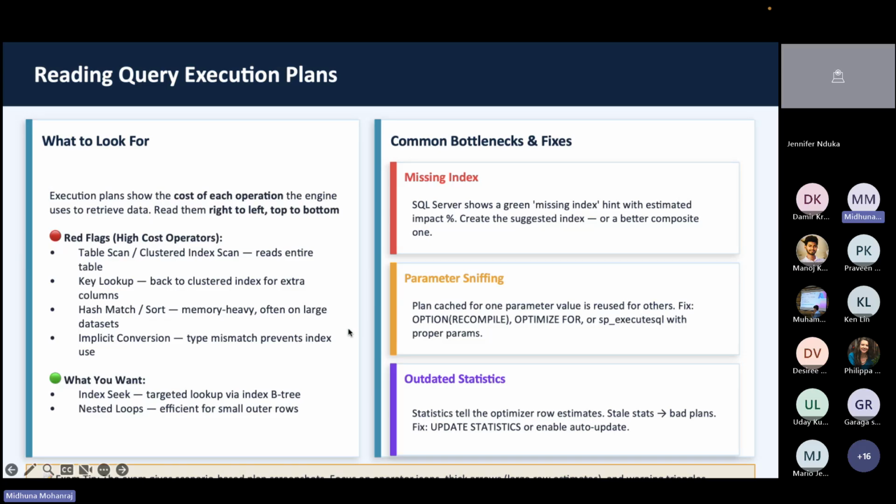So what are the common fixes for all of these issues? For missing index, remember that SQL Server always shows a green banner with a suggested index and an estimated percentage. Take these seriously, but don't blindly create every suggested index because indexes have write overhead.